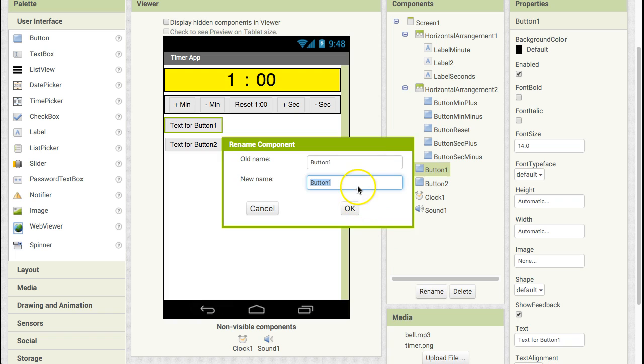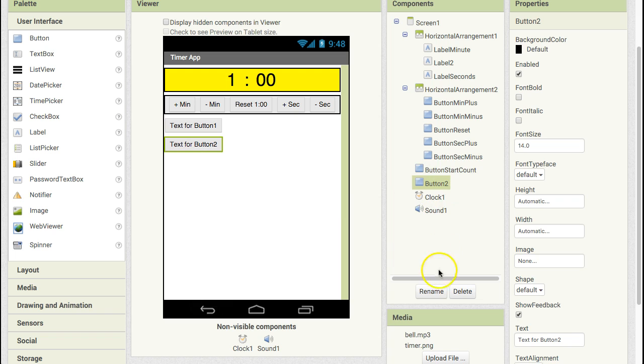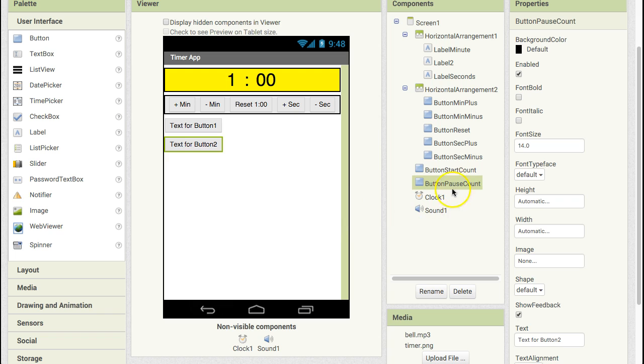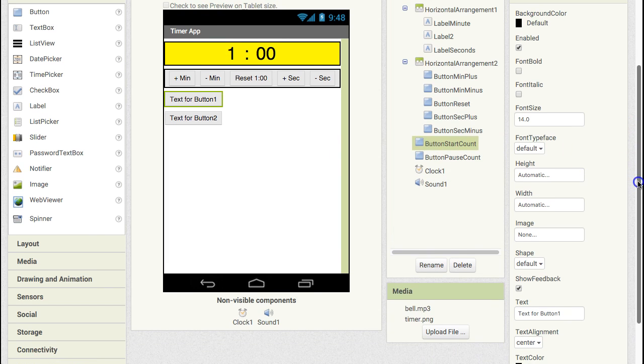The first thing I'm going to do is rename the buttons. I'm going to call the first button button start count, because when the user clicks on this button it's going to start my countdown. And on this one I'm going to rename it button, I'm going to call this pause count, because when they click on this button it's going to pause the count. I'm going to change some of the other properties too.